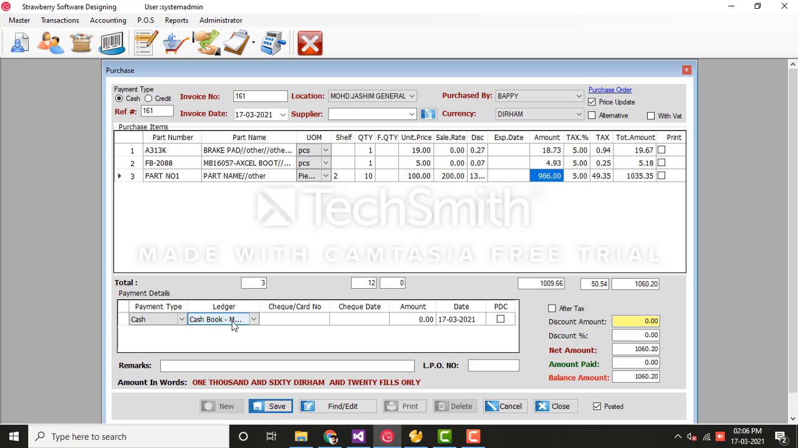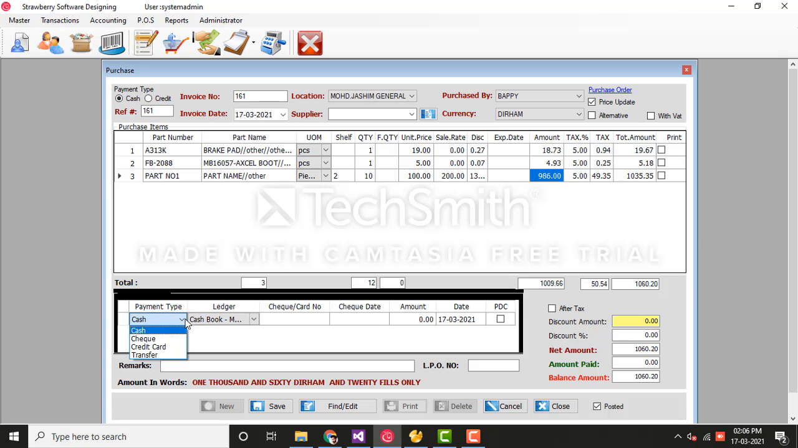We can give the payment directly against the invoice by entering the details in the payment details section. There we have to choose the payment type, ledger, and the payment date. The amount entered in the payment details will be the amount paid, and the balance amount will show in the balance amount field.